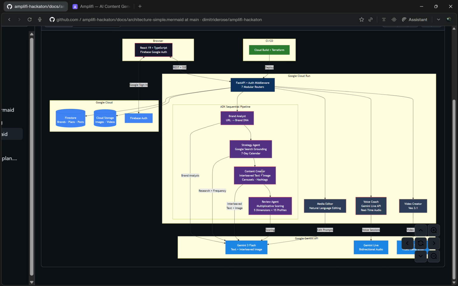Next, when they're ready to generate content, it'll go to the content creator, and this is where we leverage the interleaved text and image to make carousels, single images, hashtags, and other aspects. If we need to create a video, we'll go to the video creator instead, for video-first platforms like TikTok, YouTube Shorts, etc.